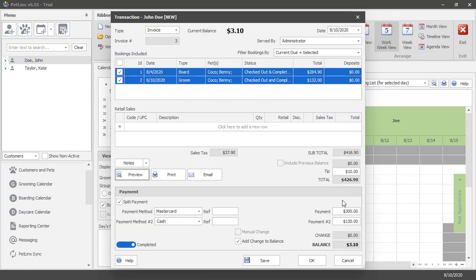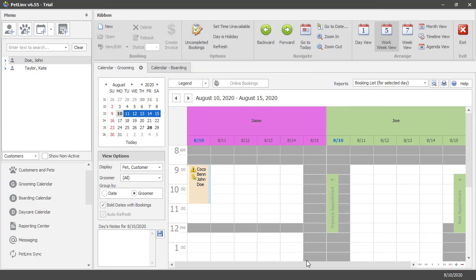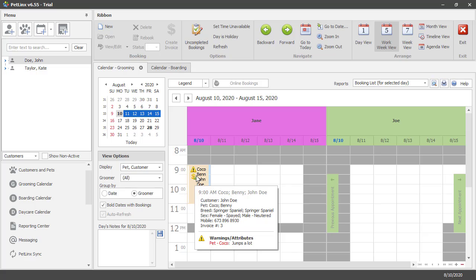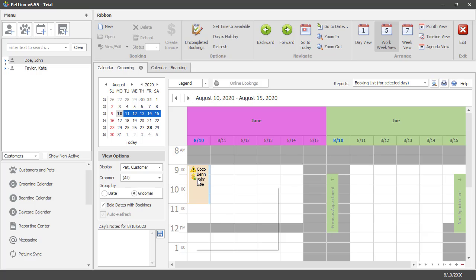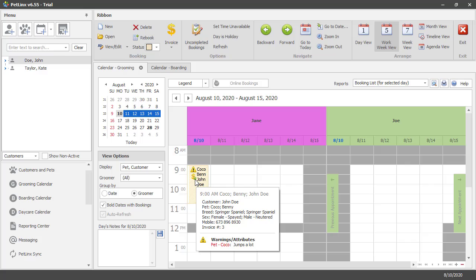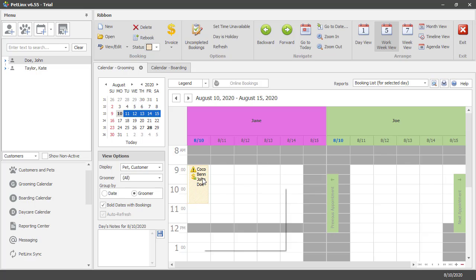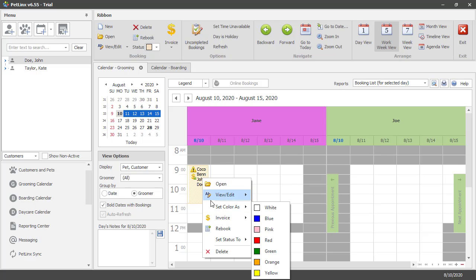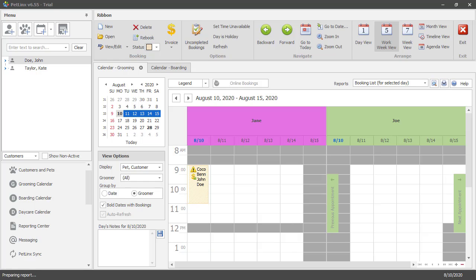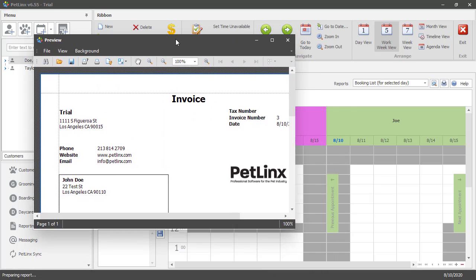Let's close that screen and we'll go OK. Back on the calendar here, our booking now shows a dollar symbol, and that little green tick mark there shows that the invoice has been fully paid. You can also look at the invoice again from the calendar by right-clicking and going Invoice Preview. And there's our invoice again.